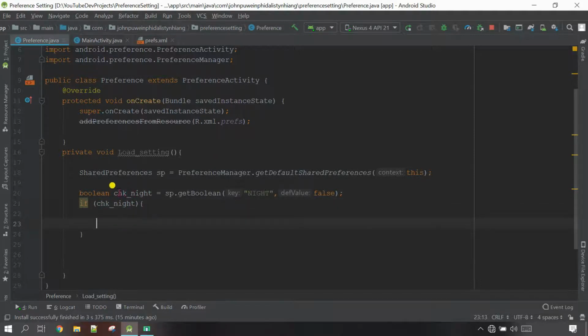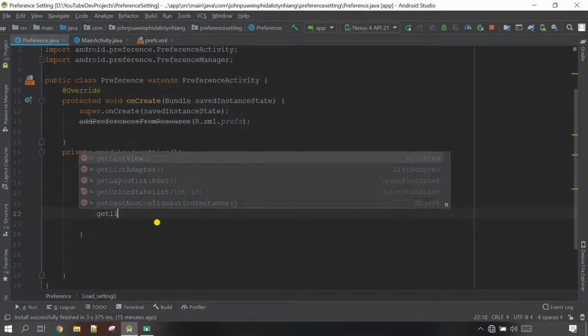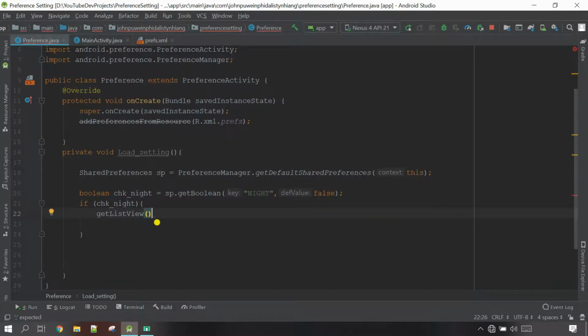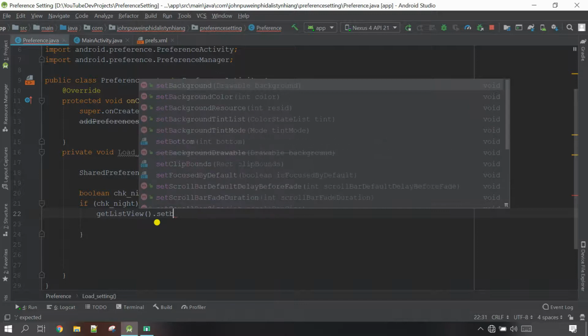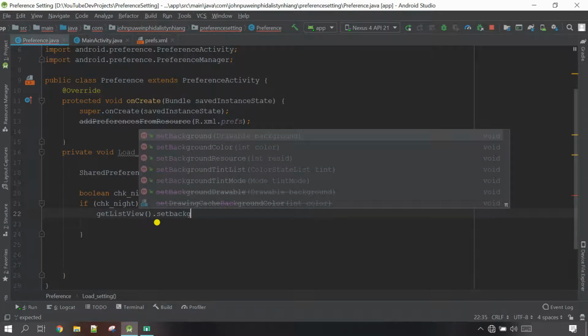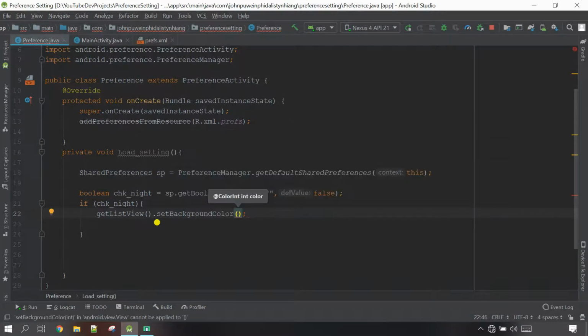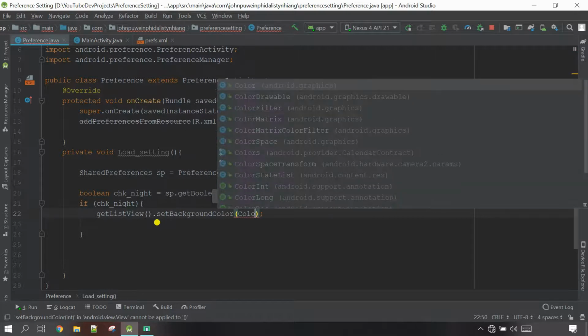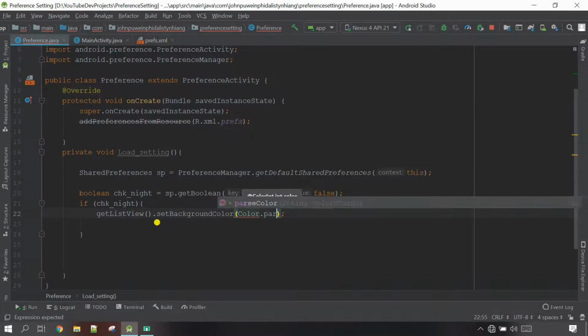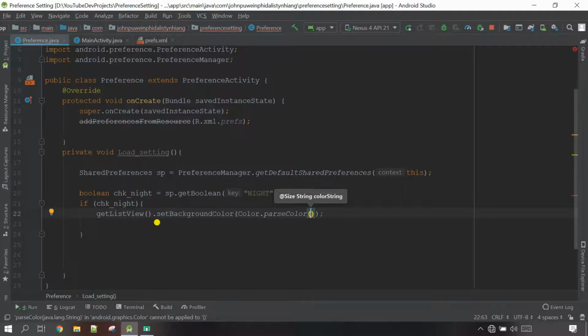So I'm gonna say if the checkbox is checked, then I want the background of the setting page to be a little darker. So I'm gonna call the method getListView dot setBackgroundColor. Okay, remember it's background color, so I'm gonna call Color dot parseColor. parseColor will allow you to set the color in coded form. So I'm going to give double quotation and then define the color which is a little darker.